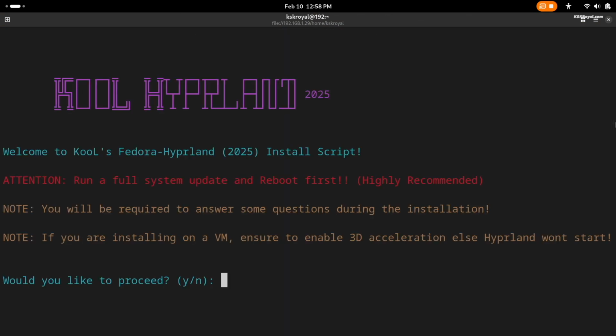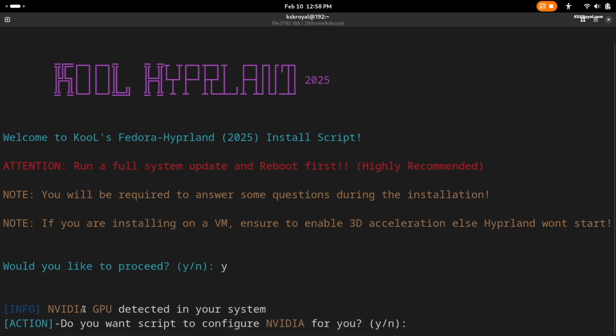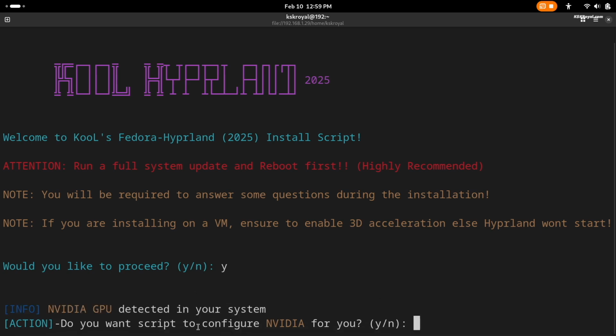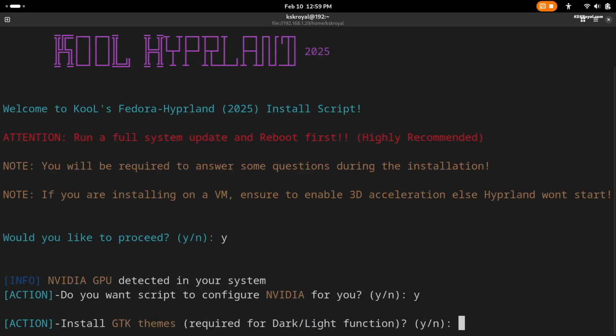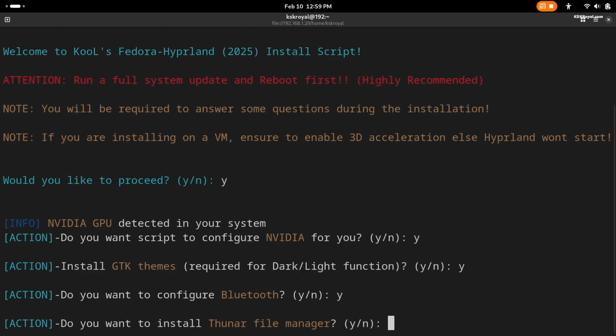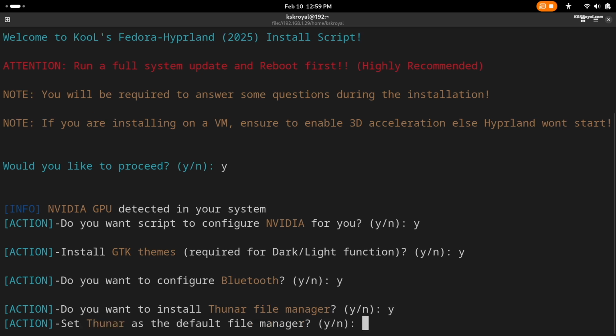Upon running this script, you will be prompted with some questions. Type Y and press Enter to proceed with the HyprLand setup. Now follow the instructions precisely. If you have an NVIDIA GPU, type Y and press Enter. Now proceed with installing GTK themes, configuring Bluetooth, and installing Thunar and making it your default file manager.